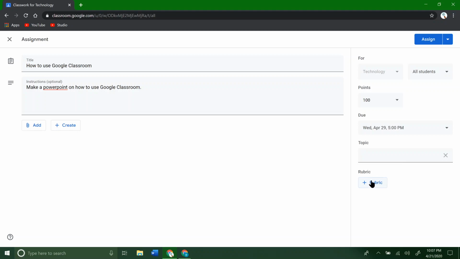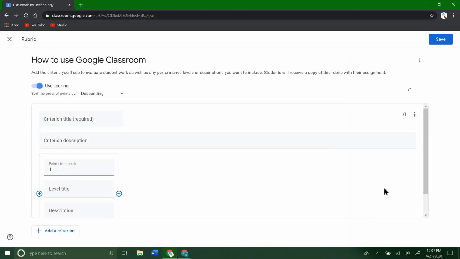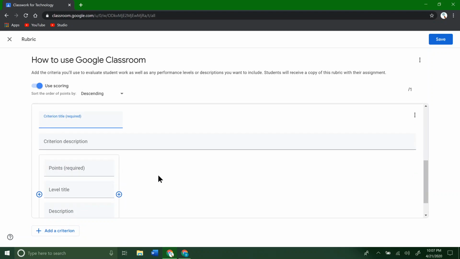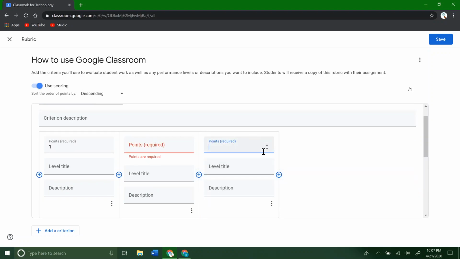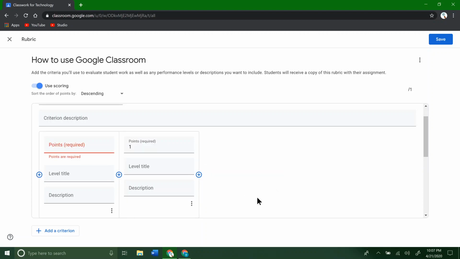And then there's a rubric. So if you click on rubric, you can create a rubric, reuse a rubric, or import one from Google Sheets if you have one. And if you click create rubric, you see you get a bunch of different options here to kind of create a digital rubric. You can sort it by ascending or descending. You can add another section here, or if you go up, you can add more here too. So you get a bunch of different options, and then if you ever want to delete one, you hit the 3 dots and hit delete.